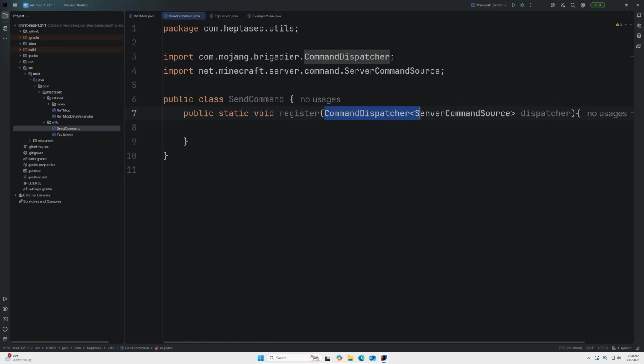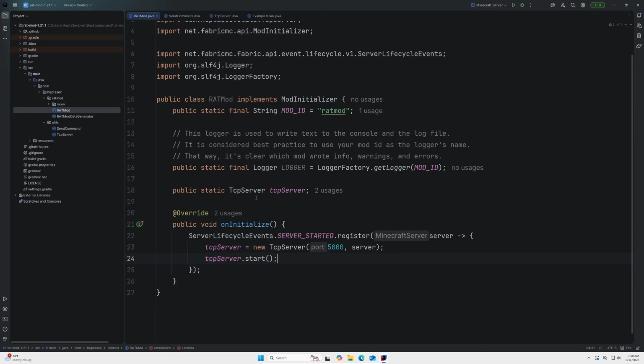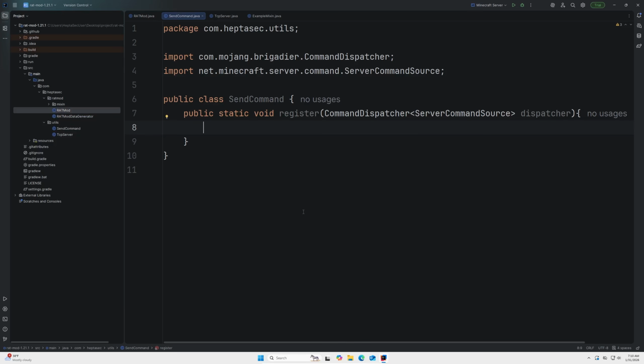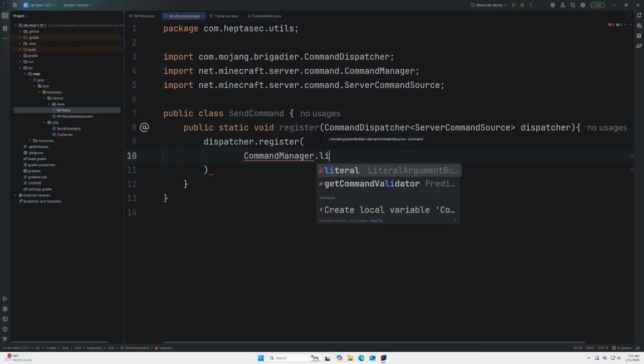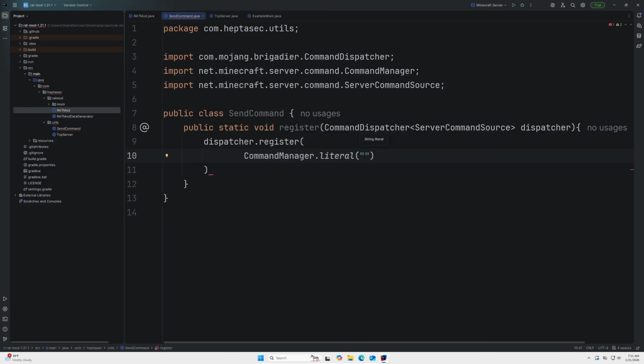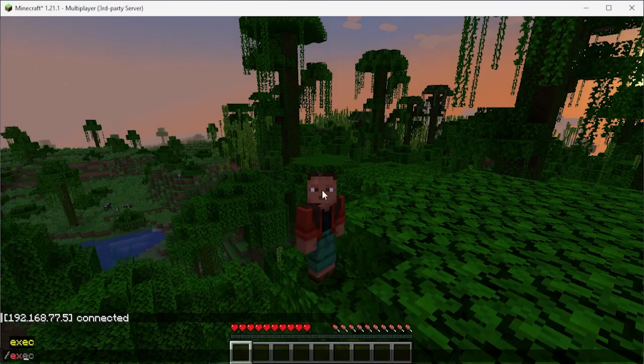We will need this command dispatcher type, which we are going to pass from here in a moment. But for now, let's just use it. We do it by saying dispatcher.register. And here we do command manager.literal. And here is the name of our command. Let's call it exec, as it was in the demo earlier.